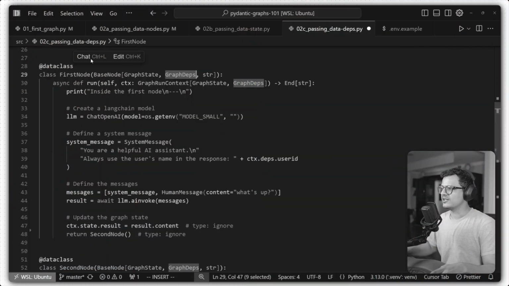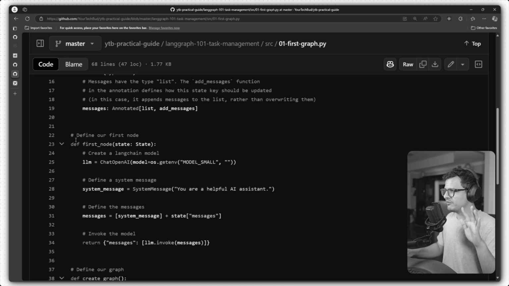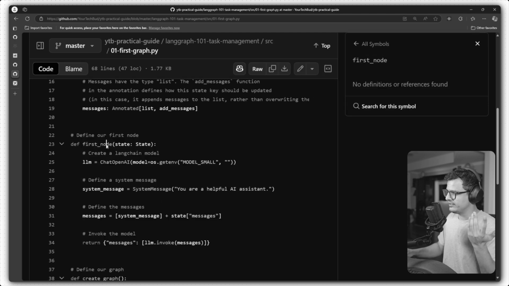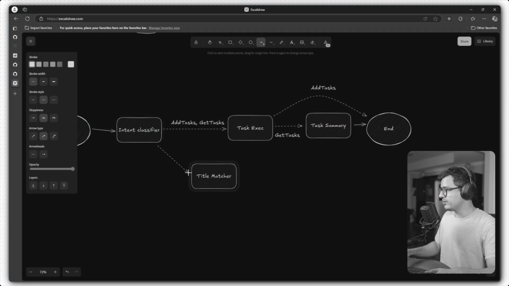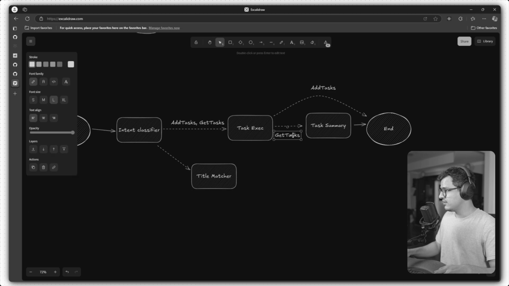Pydantic just dropped its latest project, Pydantic Graphs. I know what you're thinking. What is it? And how does it compare to LangGraph? Well, that's exactly what we're going to be diving into today. In this video, we'll break down what Pydantic Graph really is, see how it stacks up against LangGraph, and most importantly, explore the world of graph-based workflow orchestration.